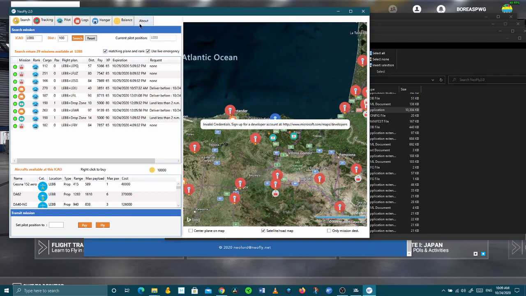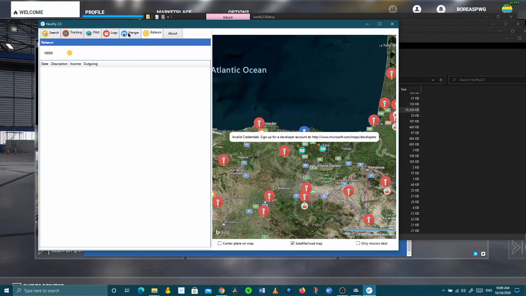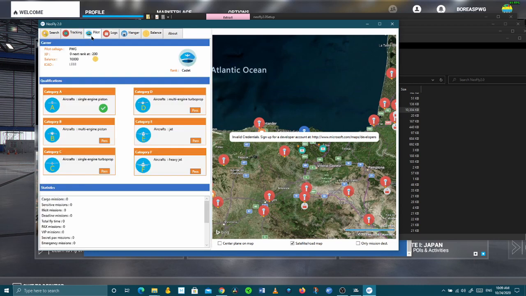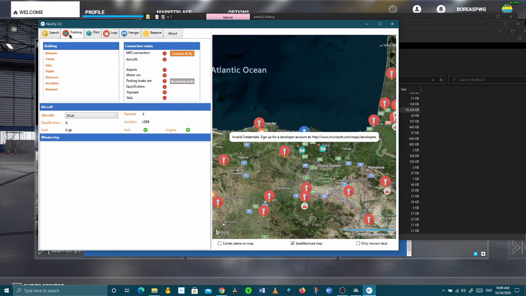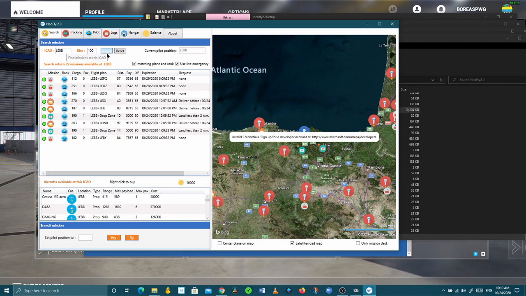Okay, so here's the game. It has about 6-7 tabs on top here: your search, your tracking, your pilot career, your logs, your hangars, which is how many planes you have, and the money balance that you've earned. Here's your qualifications. We all start off with category A, cadet. And here's your tracking. When you start flying, you want to have this page go from red to all green. And here's your missions that you can select. Right now I have it set up so that it's matching plane and rank.